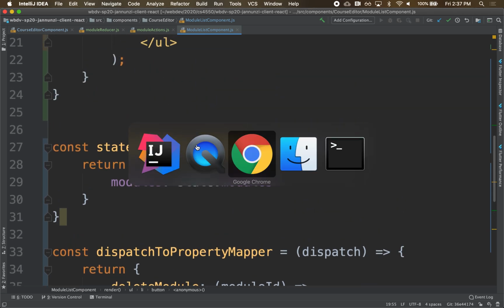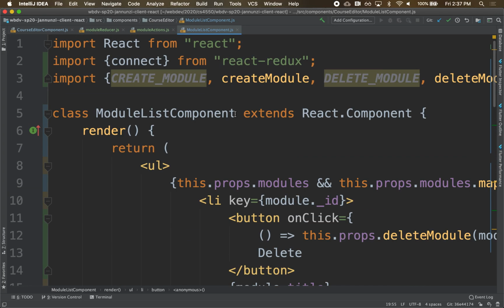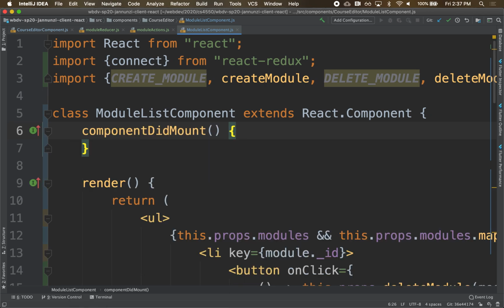So if we go back, this should still work just the same. Delete, create, nothing has changed. The only thing we've done is to change module list from a function component into a class component. Why? Just because we want to be able to handle this componentDidMount. Only because of that.